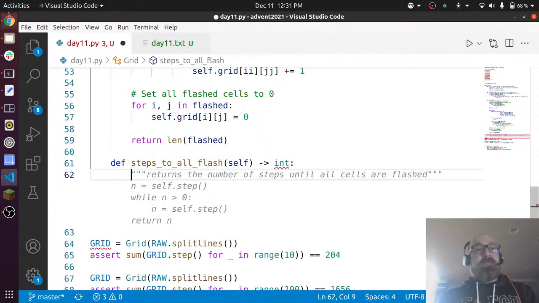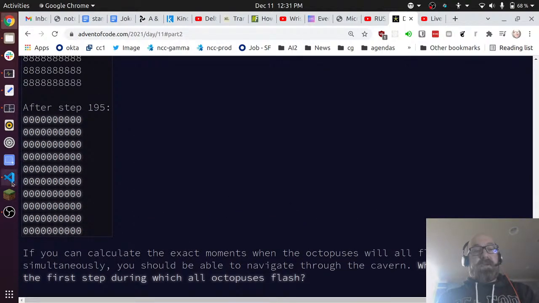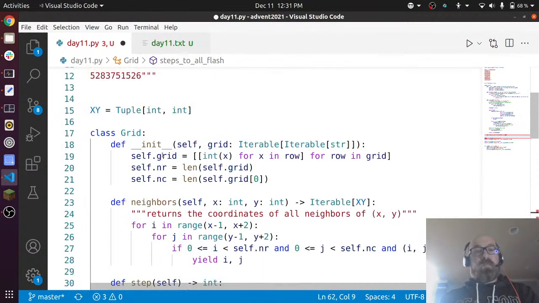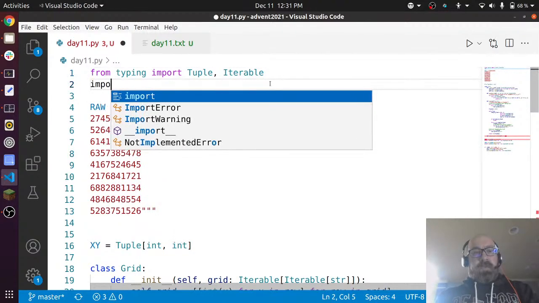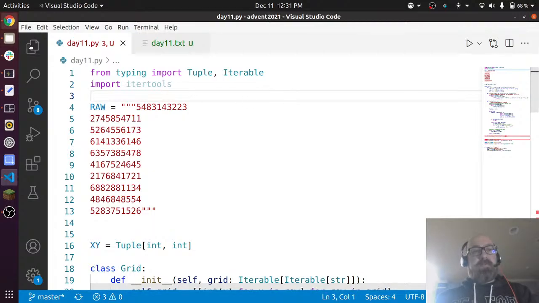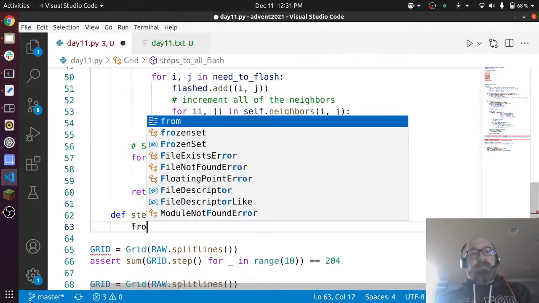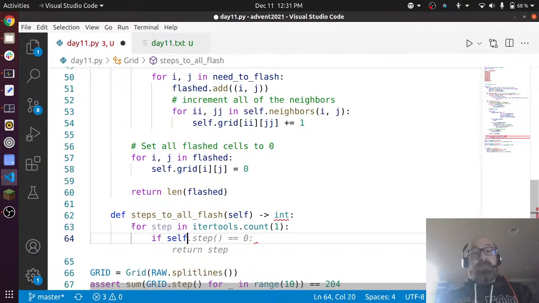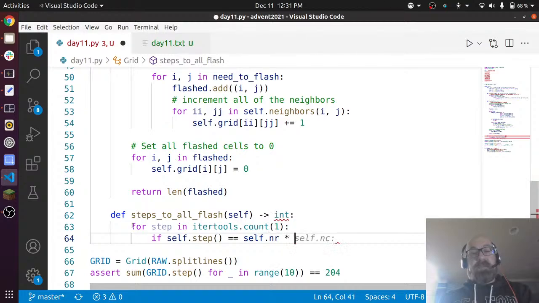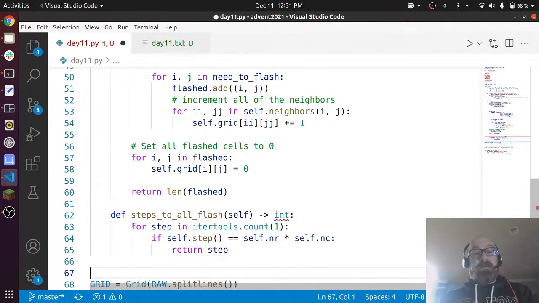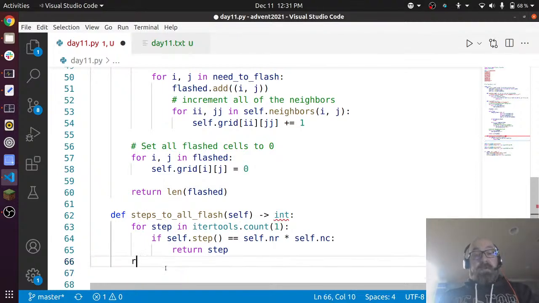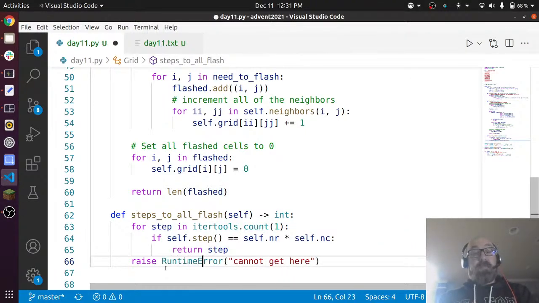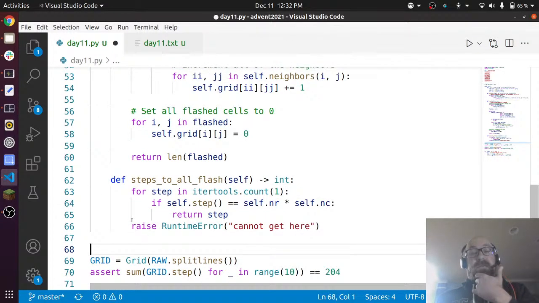Let's see if we do this naively, if it'll work, or if it will just run forever, and we'll have to reason outside. So we will import itertools, and what we will say is for step in itertools.count 1, if self.step equals self.mr times self.mc, return step. Raise value error, cannot get here. It shouldn't be value error, it should be a runtime error. I only did that because the int was underlying, so it's saying that it doesn't understand this is infinite.